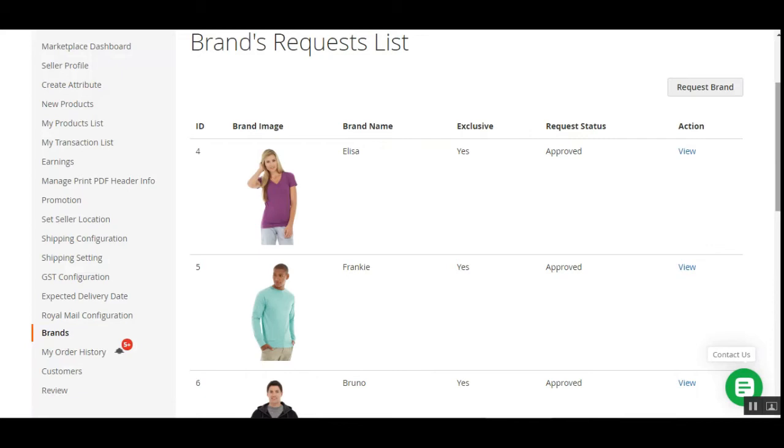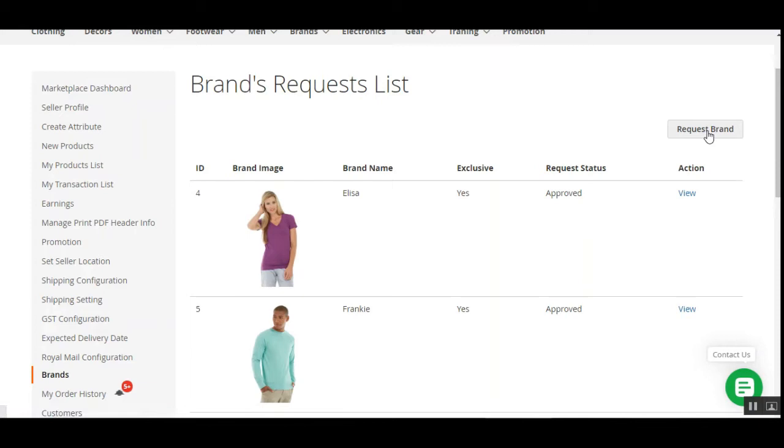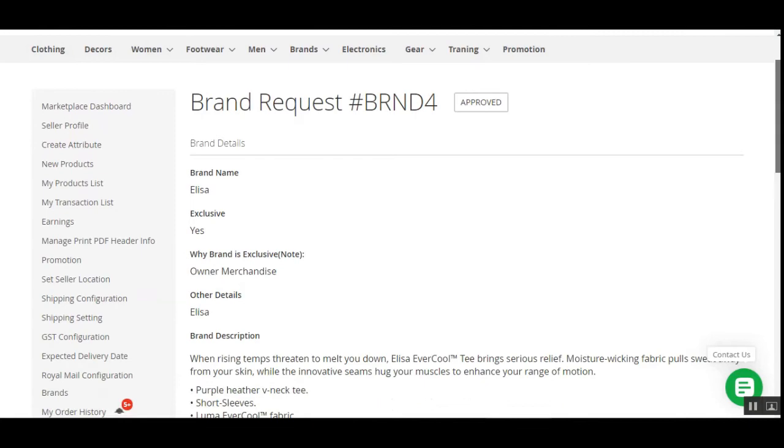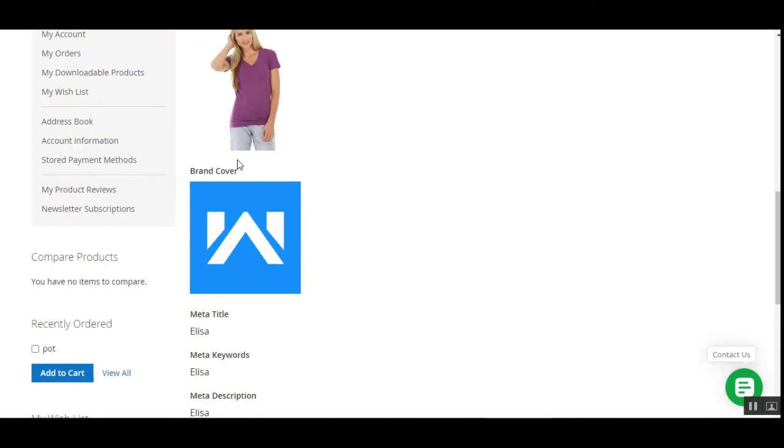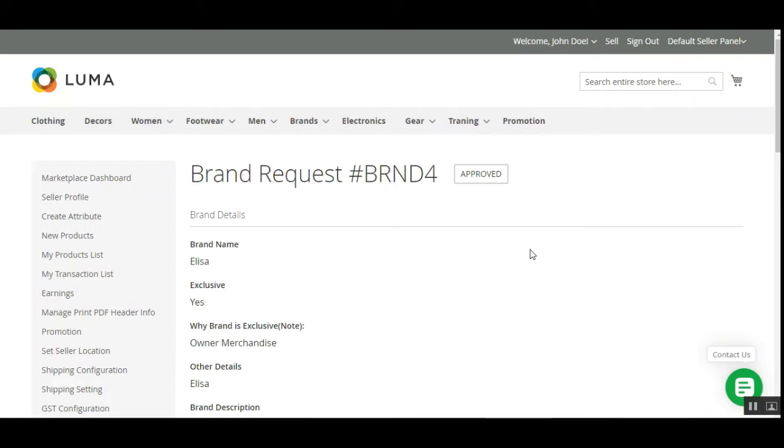To request a brand, the seller just taps here on the request brand button that we have. And when we edit any of the brands, you can see here the brand details, and the rest of the details for that are visible here. You can see the brand cover as well, the description, name, whether it's exclusive or not, why the brand is exclusive, and the status as well.